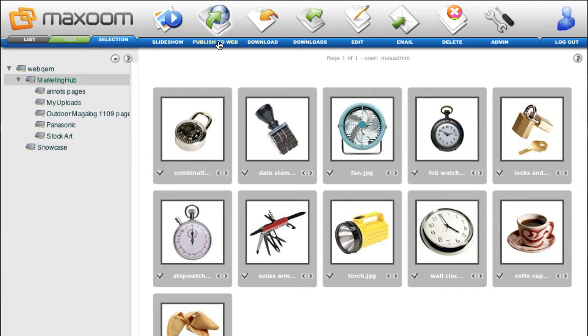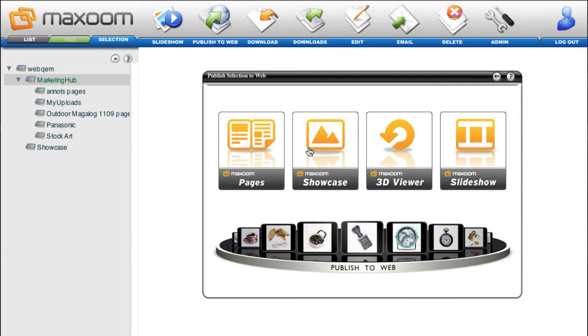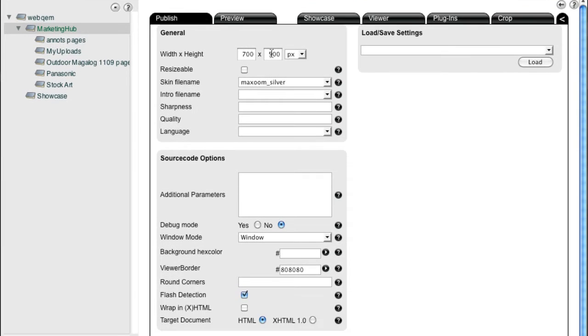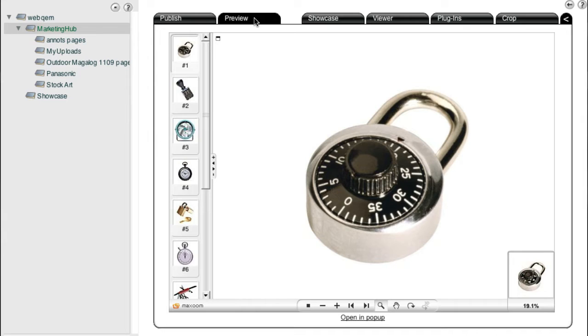The first step in creating the showcase is to select the Publish to Web button and then select Maxoom Showcase from the options available. This opens the publishing interface for Showcase. Let's take a look at a default showcase by selecting Preview. Let's look at some of the functionality incorporated into it. There's a navigation bar on the left, a main viewing window, and a function bar at the bottom. The first image in the list is selected.